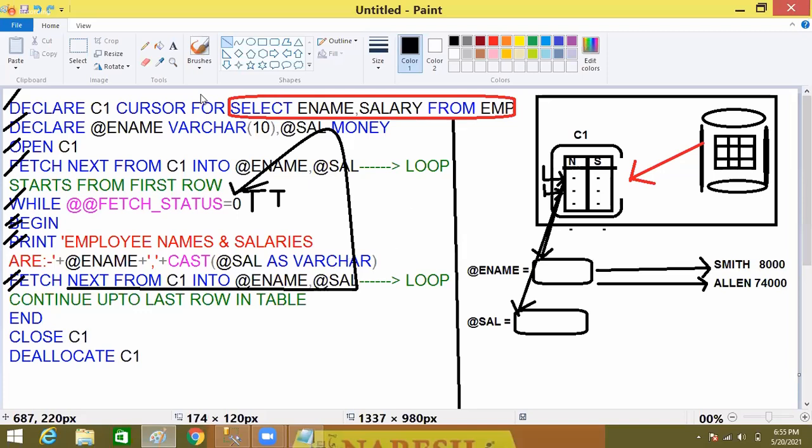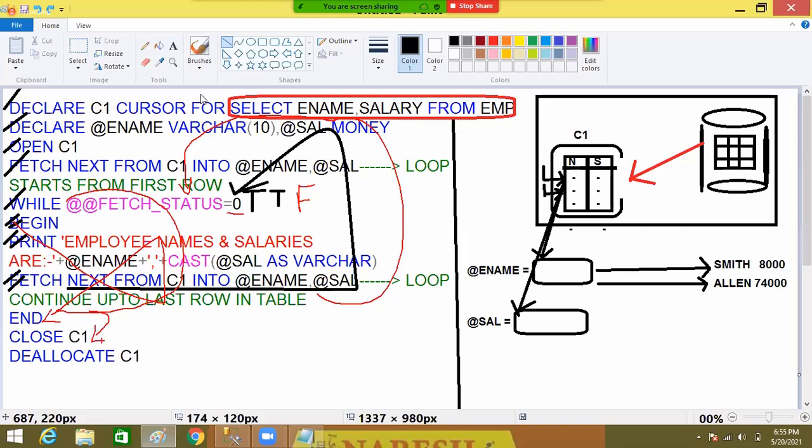Data is not there, so what happened? It comes to check here: status is equal to 0? No, the condition is false, because only when data is there is it 0. If the 16th record is not there, there is no data in the cursor variable memory, so the condition is false. Then it is not executed, and the while loop is completely out of the loop and ends. After end, closing. Now this will be closed, your data fetching is over. After closing, deallocating. Deallocate means this memory is destroyed.